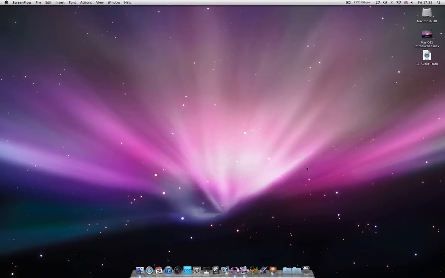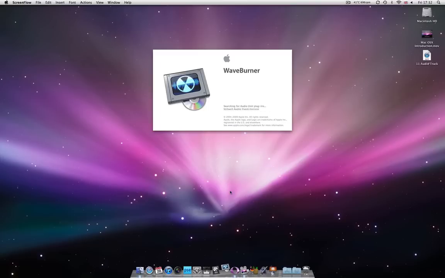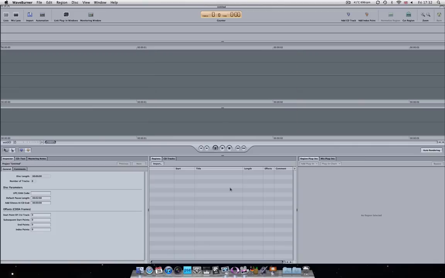So we're going to have a look at Waveburner now, which is the program down here. It looks like a little CD with the burn symbol on. So I'm just going to load this up. This is the program to use for creating CDs with audio on them. This is the one you're going to be using for putting a CD together to hand in your coursework.